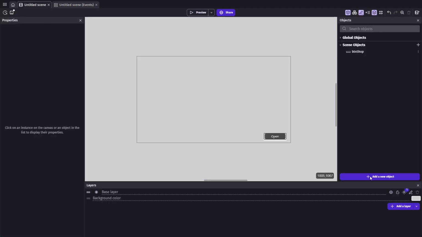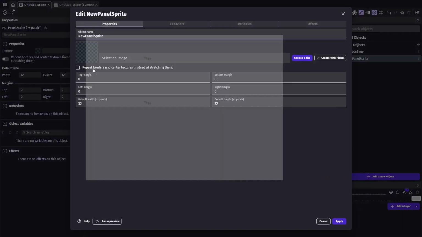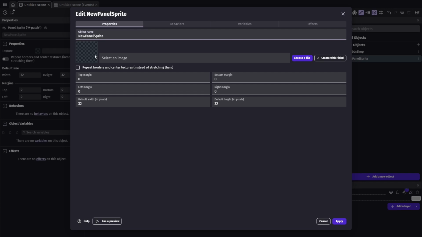For the shop, we want to add a new object called a panel sprite. Panel sprites are a mix between tiled sprites, which repeat their image over and over, and a normal sprite, which stretches the object. As you create the object, you'll see 4 margins and then a default size. And whatever number we add to each of the margins is the part of the image that'll get stretched, and the leftover center will be repeated.